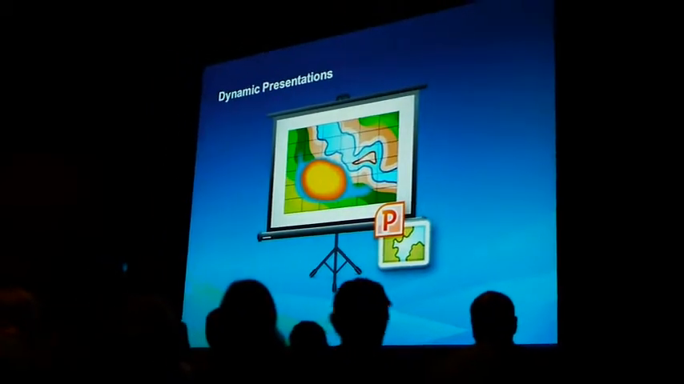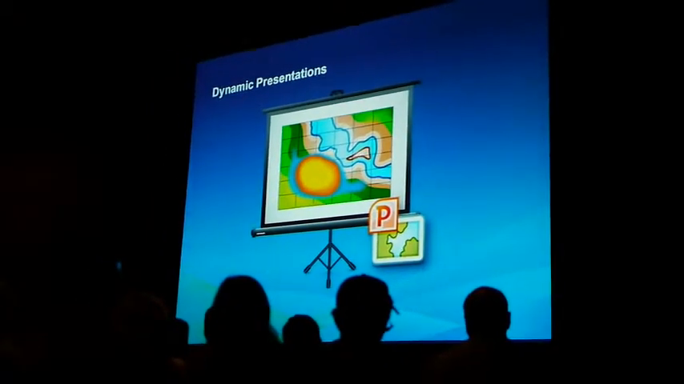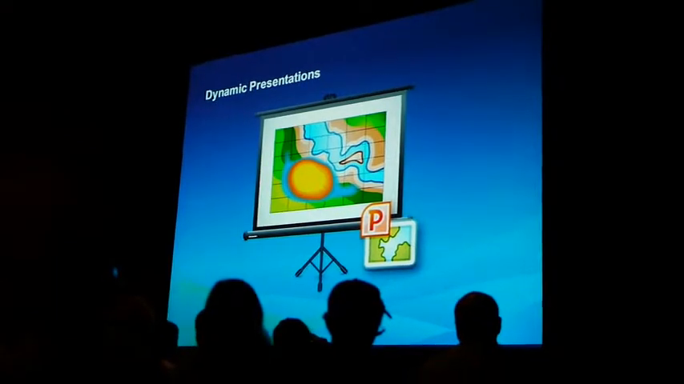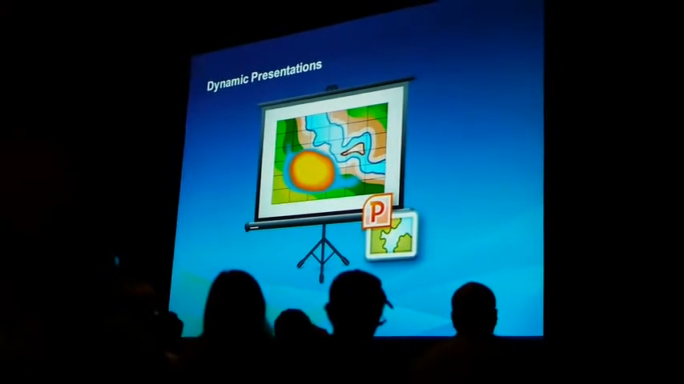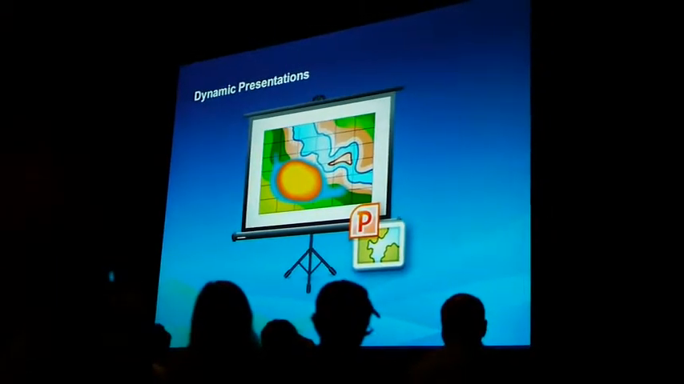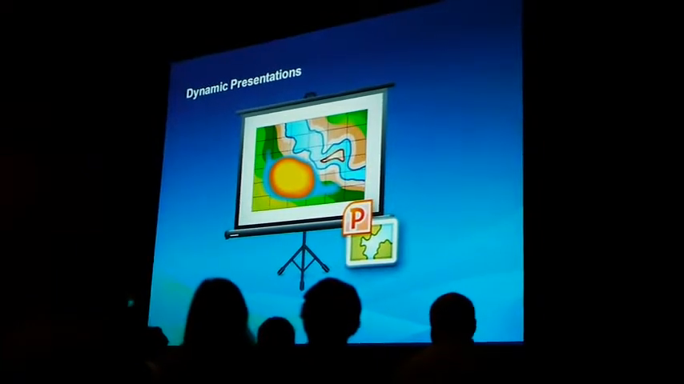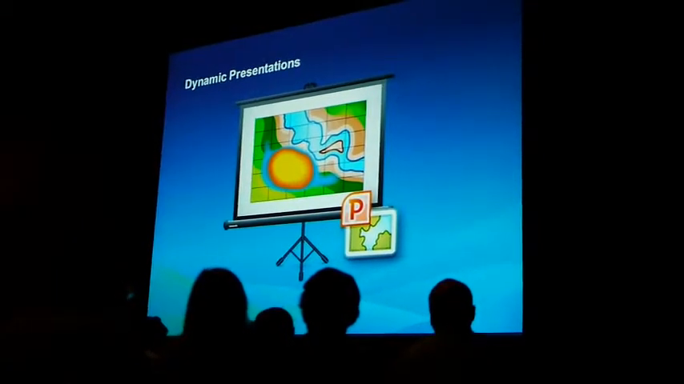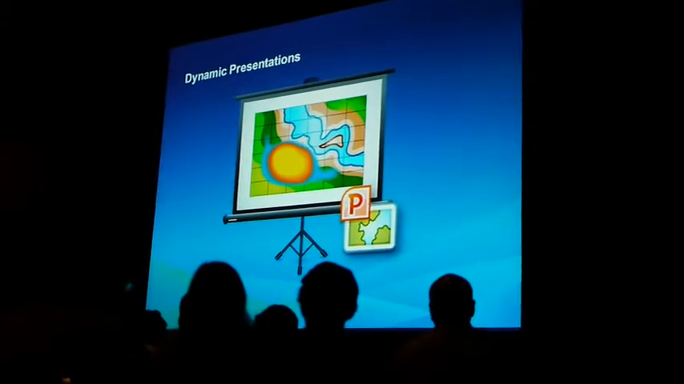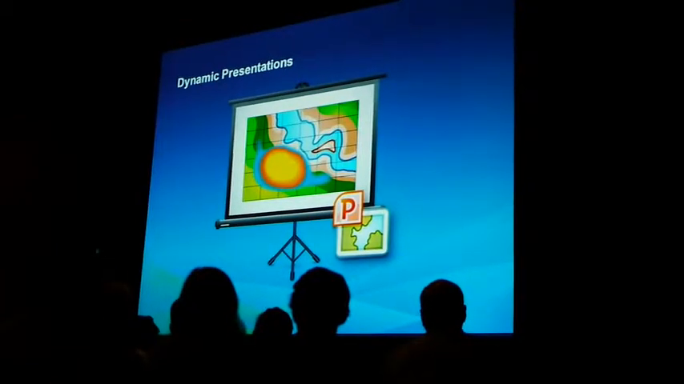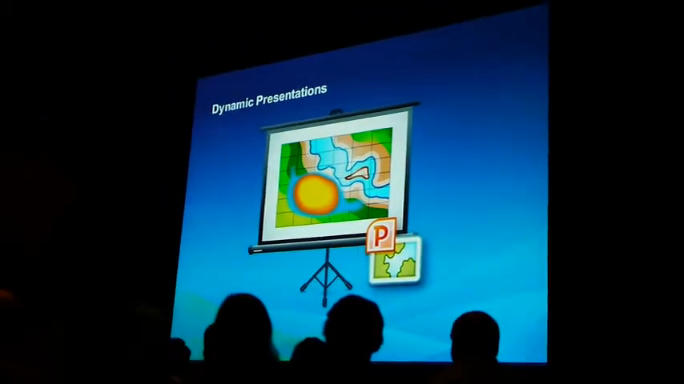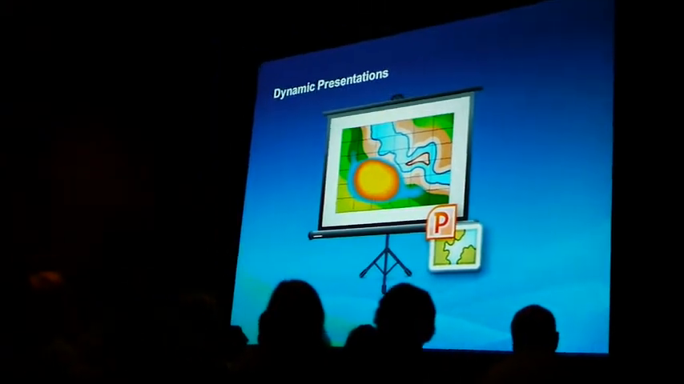And once it's available in the cloud, you can put it into PowerPoint as a dynamic presentation, so that your presentation is not just having a map in a presentation, that's pretty powerful. But having an interactive map in a presentation, that can just blow the minds of the people that you're working with. That can just say, hey, look at the power I bring into the organization.